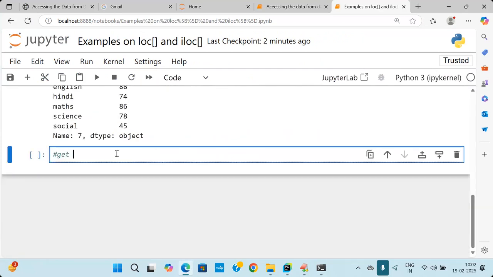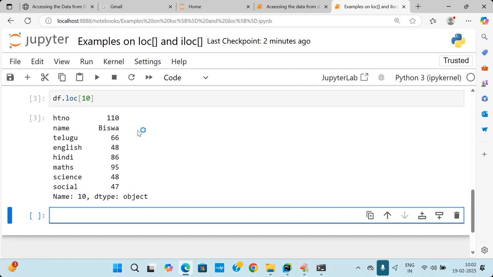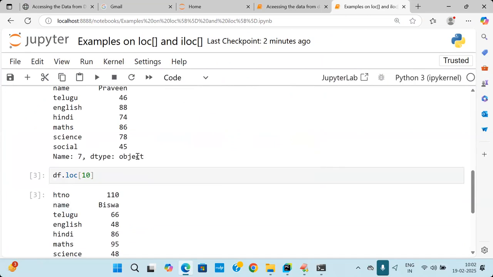Okay, one more example you want. df dot loc of the 10th record. I want the 10th record. The 10th record is coming. It is called Biswa. The complete 10th record is coming.